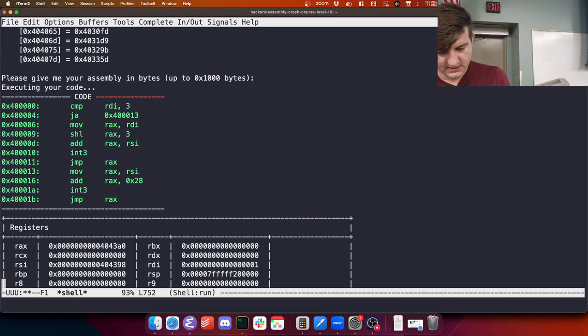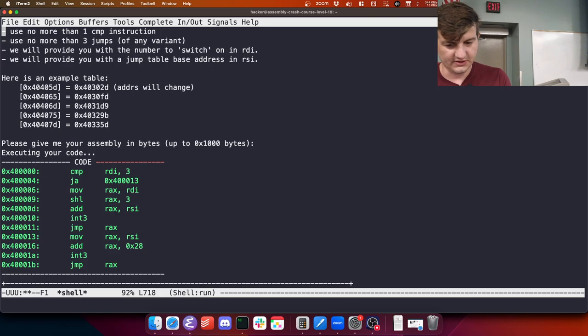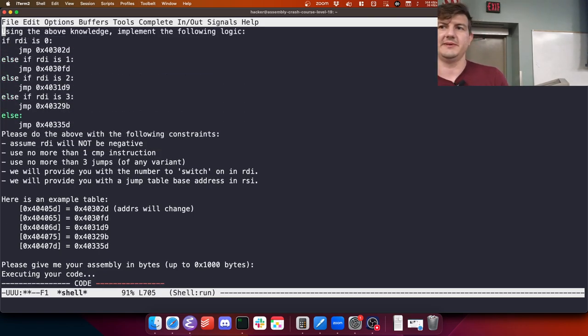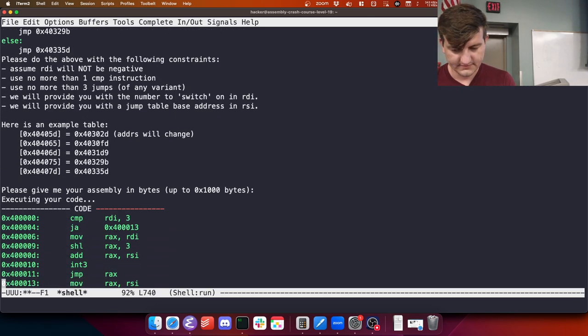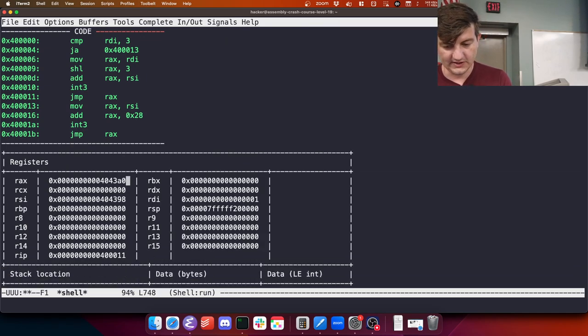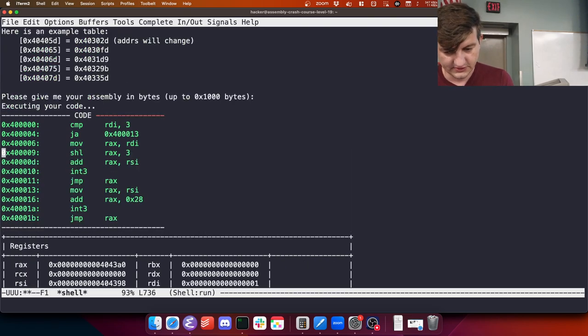Okay, so double checking everything. In this example, RDI is 1. So let's go back up here. If RDI is 1, where should we be jumping to? 0x4030FD, which is stored at 0x404065. Okay, so FD, 65, but we are going to the wrong place. We're jumping to 0x4030A0. So the question, of course, is why.